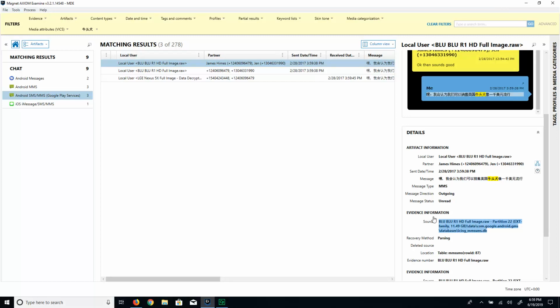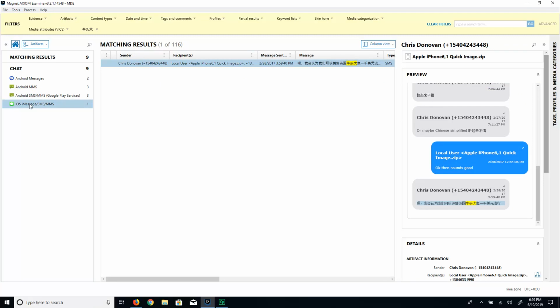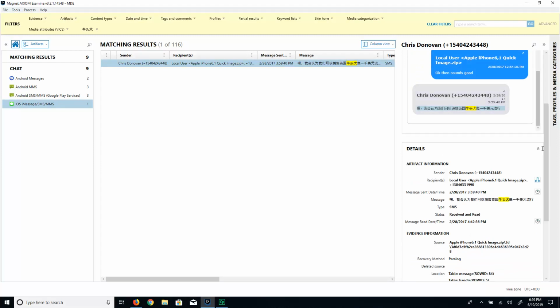Let's go take a look at the iOS, iMessage, SMS, and MMS results. If you were paying attention to the source of the messages, you would have seen a Blue R1, a Nexus 5 LG, an iOS, and a Samsung J7, all of which have taken part in this conversation. Well, let's go find out who owns these phones to ensure we know who's taking part in the conversation.